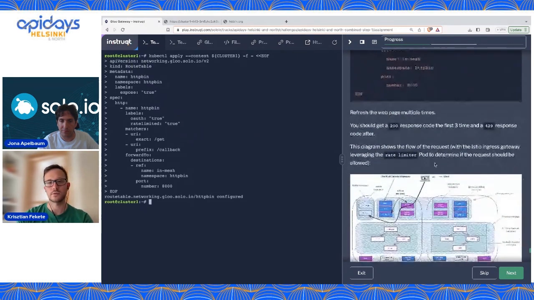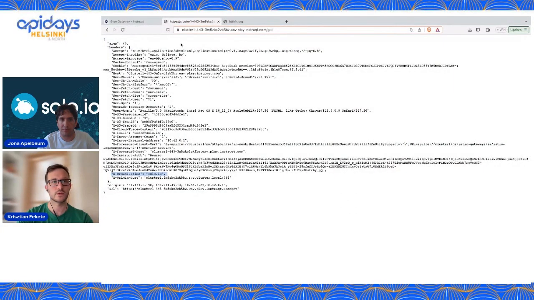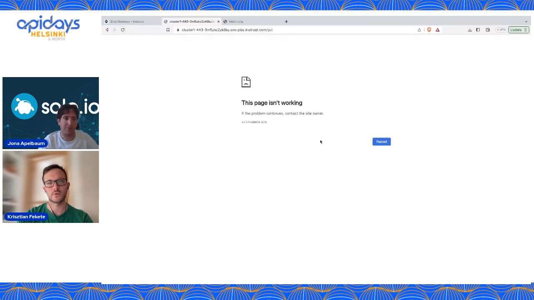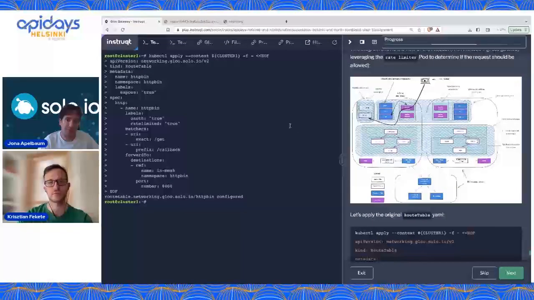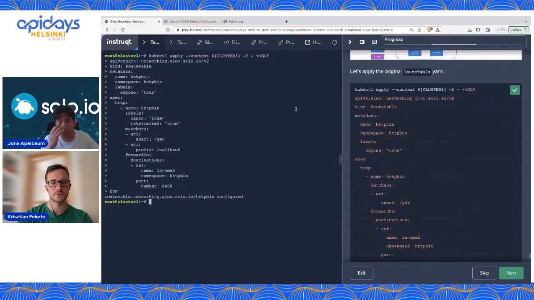Now that we apply this, we can go back to another tab and send some requests to this endpoint. We can do 1, 2, 3, but on the fourth time we have the page isn't working error, and it's 429, too many requests, because we just hit the limit specified in our policy earlier. All right, let's revert the changes.